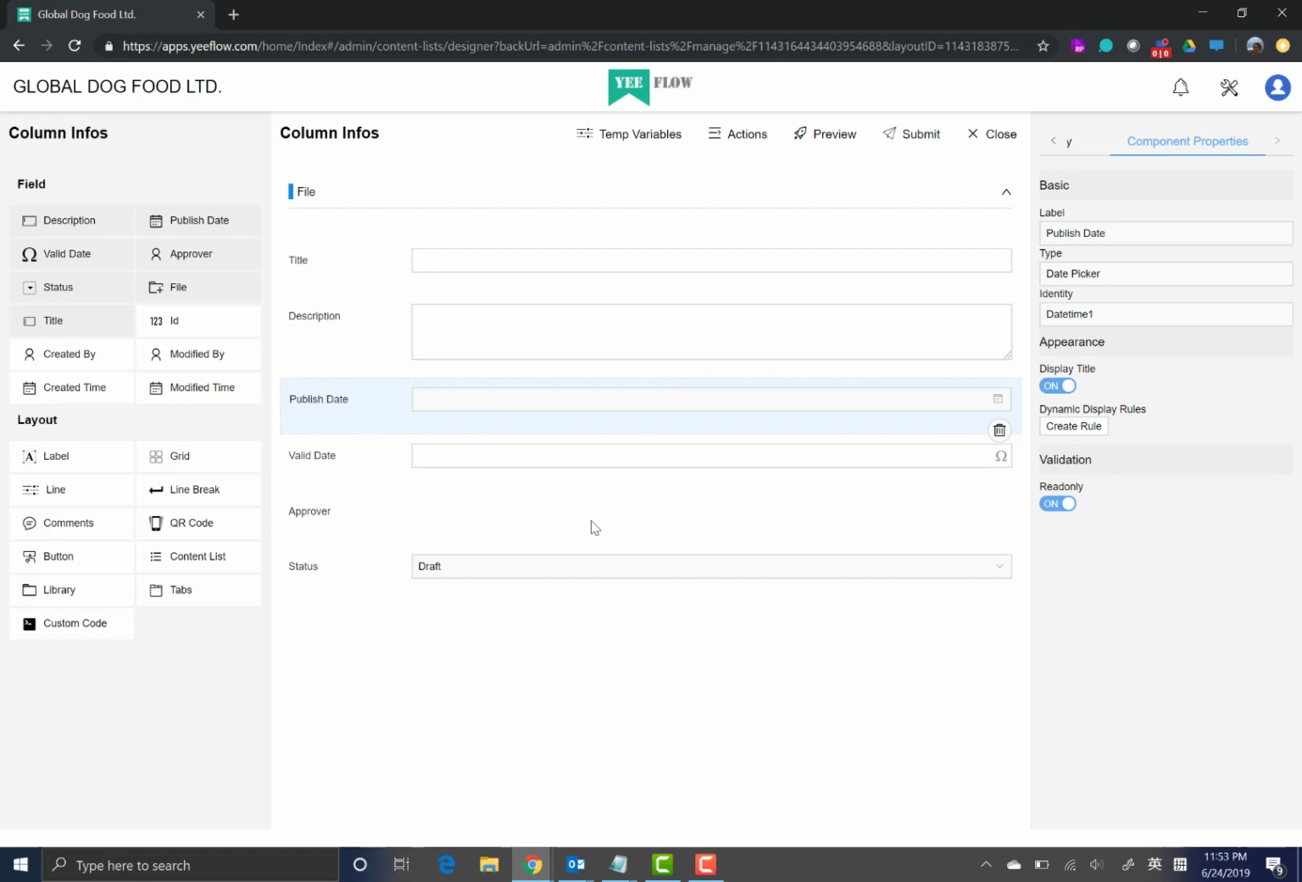So that means once the user adds a new file, we're not going to let the user select the publish date and the status. We will change the status automatically by the workflow. Okay, let's hit submit.